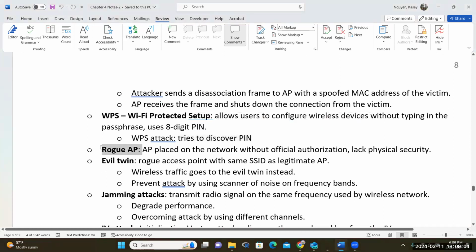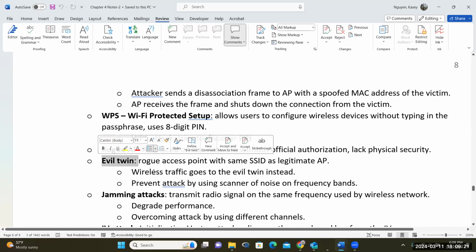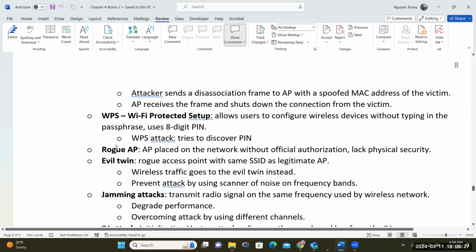So Wi-Fi Pineapple is a rogue AP, so I can make myself a rogue AP, place it into the network, and then just kind of open it up and see who connects. And then the evil twin is the identical rogue AP. It has the same information as the legitimate one. A rogue AP could have a different name, but the evil twin has to be identical.